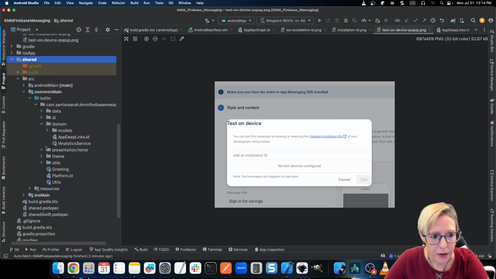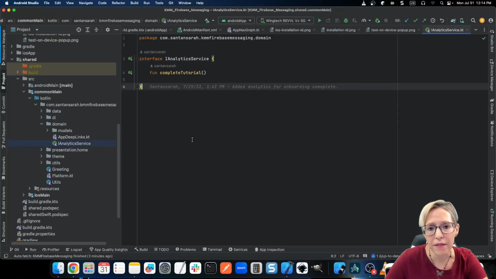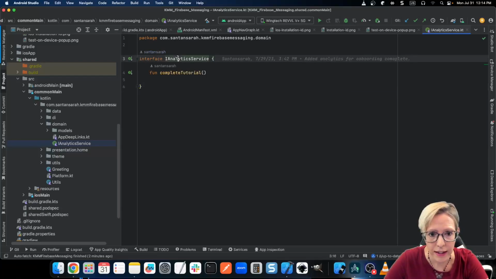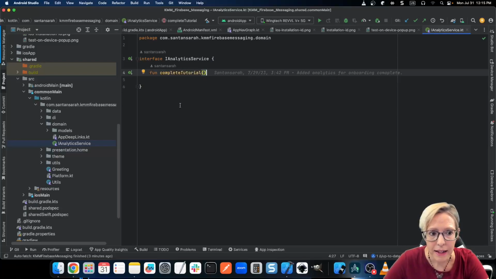In my shared module, under domain, I have an iAnalytics service, just because a lot of this analytics stuff is handled on the front end. Like Android handles the interactions on the client side, and so does iOS. And there's not a whole lot we can actually do in the shared module, but we can still have good architecture and create an interface here. So I created an iAnalytics service, and the function is complete tutorial. And that way, if we ever decide to change, let's say we don't want to use Firebase anymore, then we still have this interface that we can use, and we won't change anything in the back-end code. We'll only have to change the implementation that we're using.